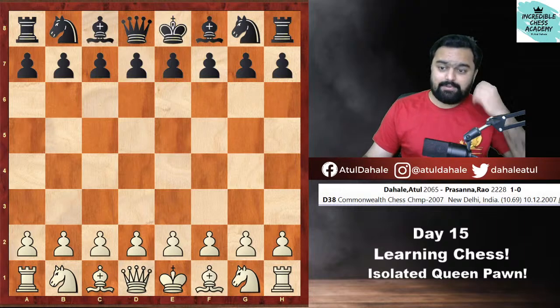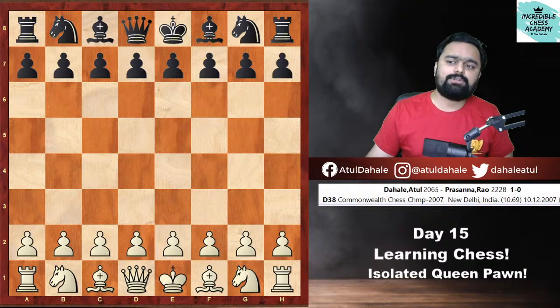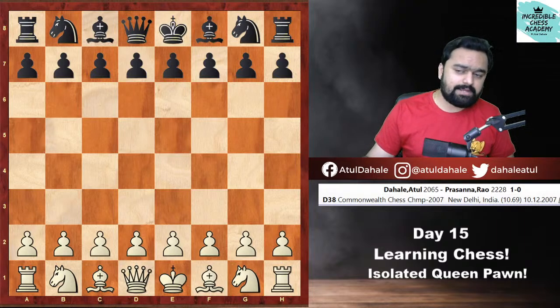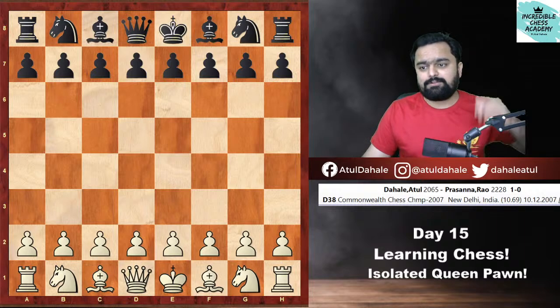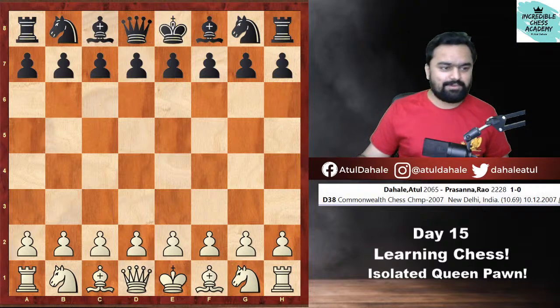My rating at that time in 2007 was 2065. Okay, I was white in this position. My opponent, who is now an international master, was a good strong player at that time, Prasanna Rao. His rating was 2208.